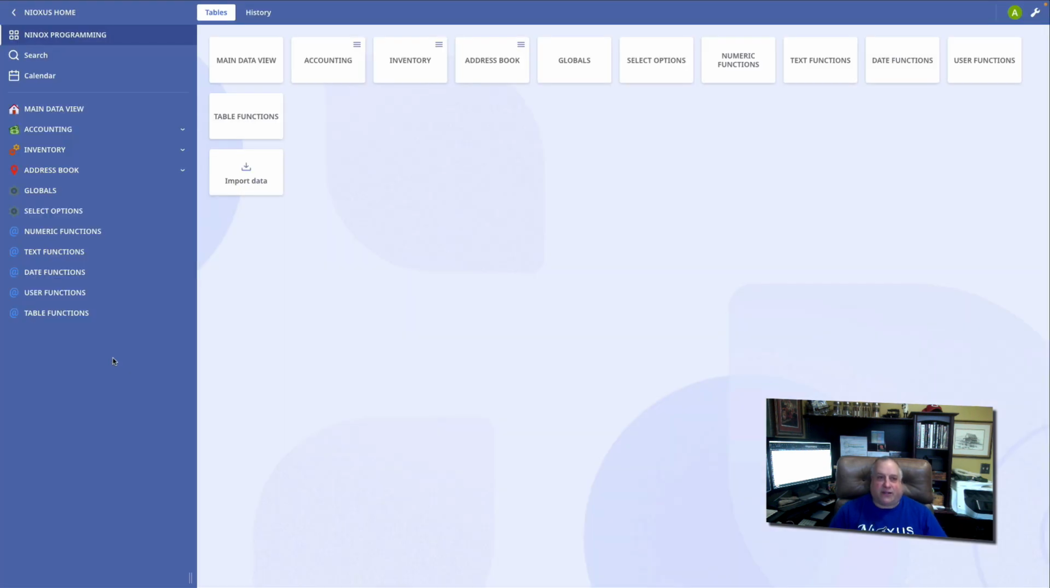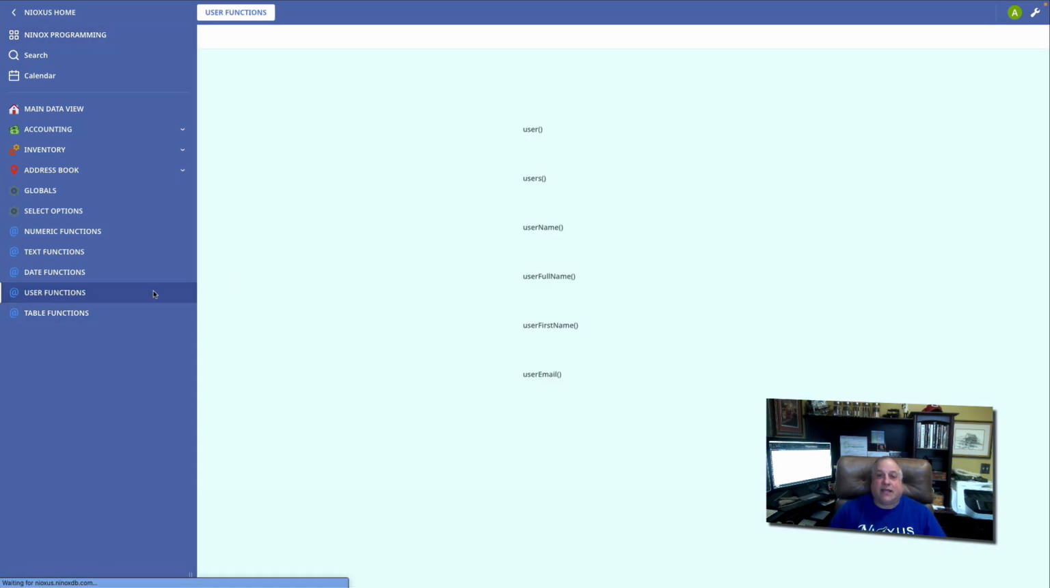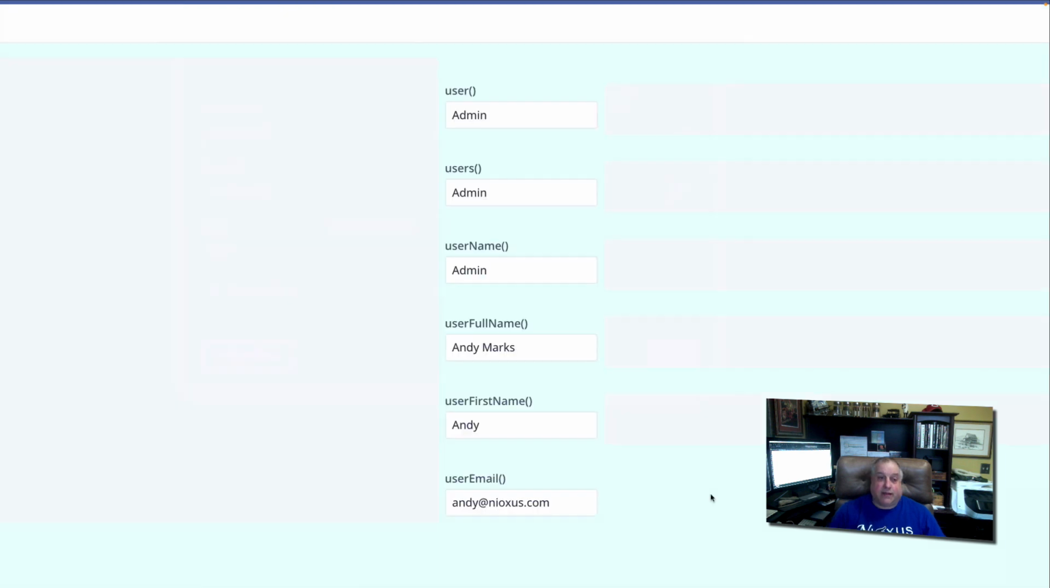Once we have defined our users, we can then use these user functions to extract information about the user from within the application itself. And here we see our user functions. Now these aren't all of the user functions, but they're the ones that you're going to refer to most commonly as you build your Ninox solutions.